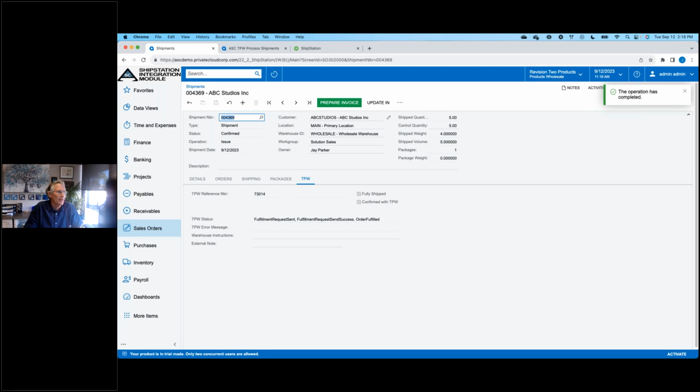Just to add again, all the automation capabilities of Acumatica are included. So upon shipment, if you wanted to send a notification to the buyer that the shipment's on the way with the tracking number, that obviously can be done with business event technology out of Acumatica.